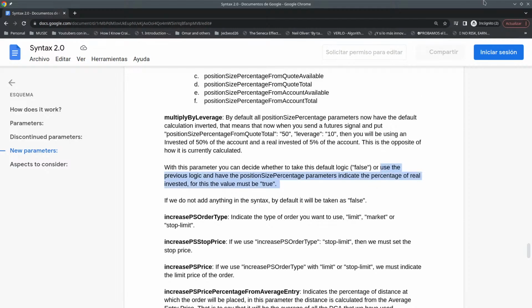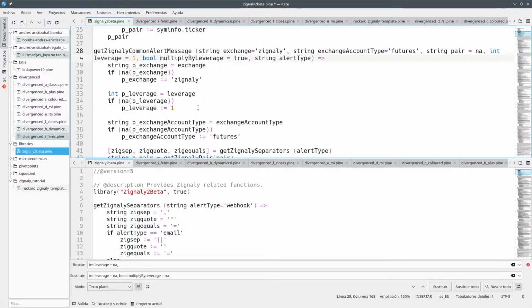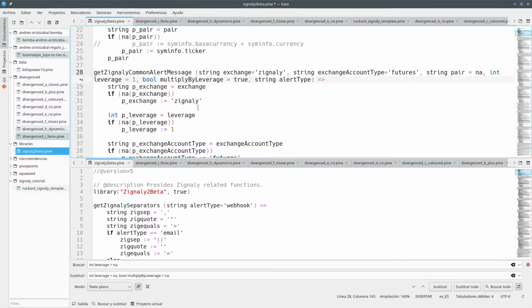Use the previous logic, true. Okay. So this is true. And so now we need to do something like this. I mean, this is not needed, but why not? So this should be something like this.